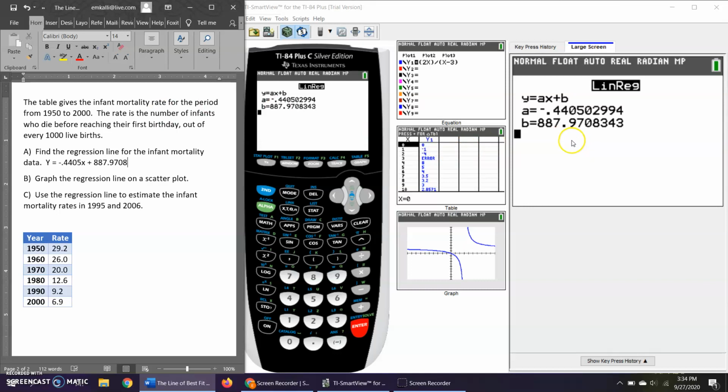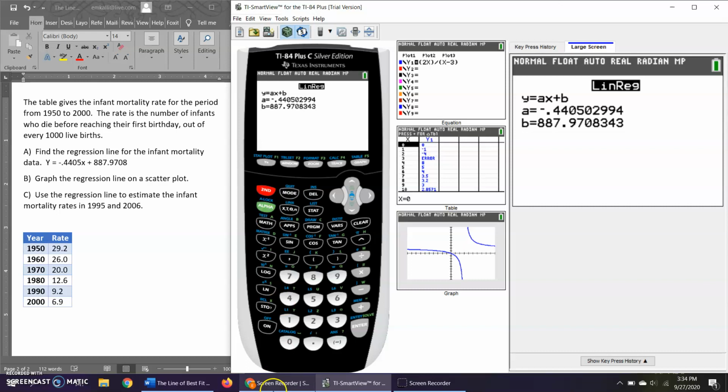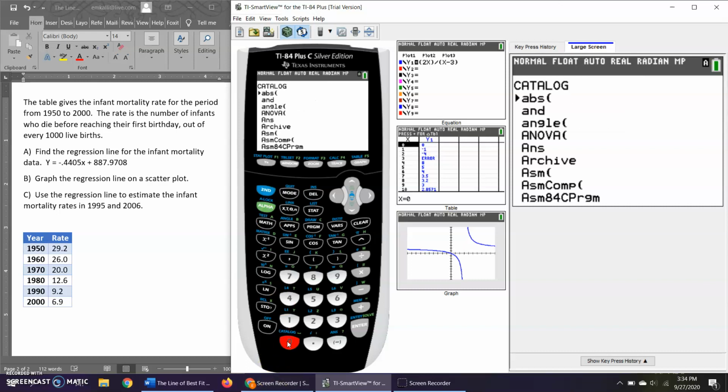Now, I need to show you something else, because in your book, it's going to talk about a correlation coefficient and whether it was a good model. Now, we did not get our correlation coefficient up here because I did not turn on diagnostic mode on this calculator. So I'll show you how to do that, because yours might be off too. If you hit second and 0, it will bring up the catalog. And we want diagnostic mode, which is a D. So I'm going to hit this button that has a D over it, x negative 1. That will take me down to the Ds.